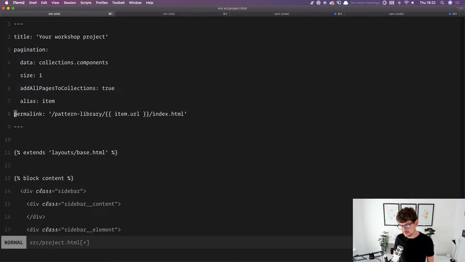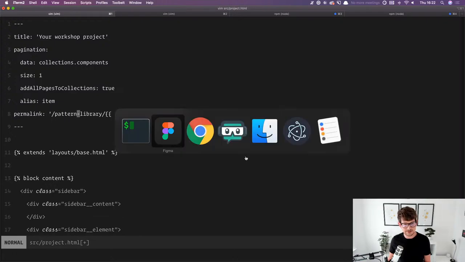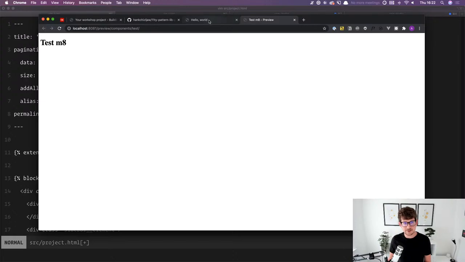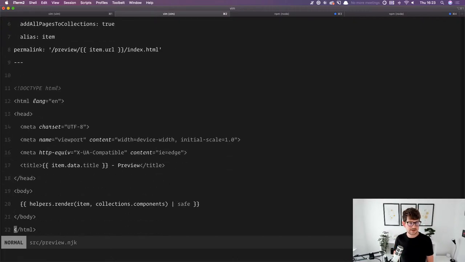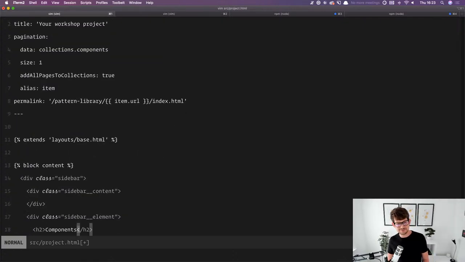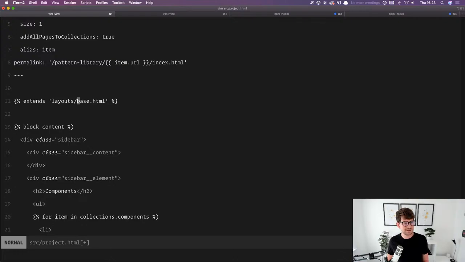What I'm doing here is Eleventy allows you to use data within your permalink generation. So I'm going to use pattern library item URL. Preview components test. Yeah, that'll work. Okie doke. Oh, that's my prototype. I was looking at that thinking, why the hell have I got a doctype in there? Okay, and this is going to stay the same.